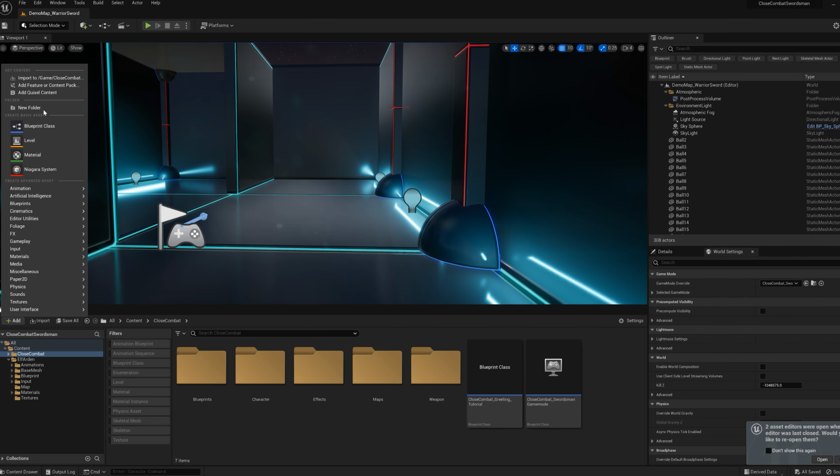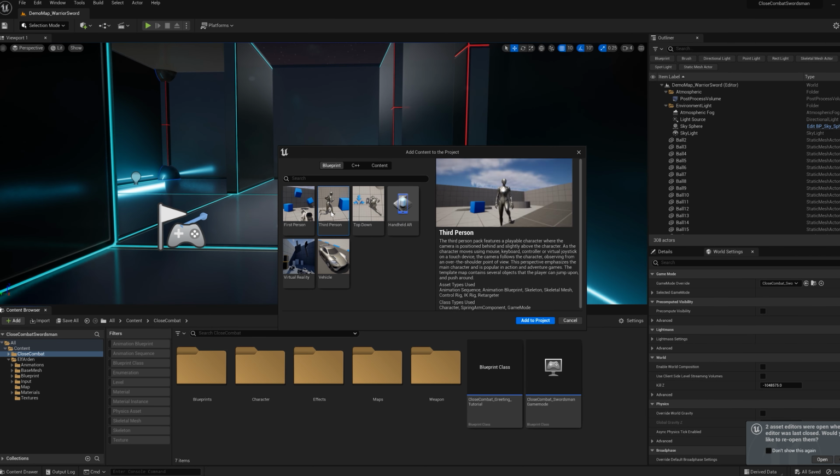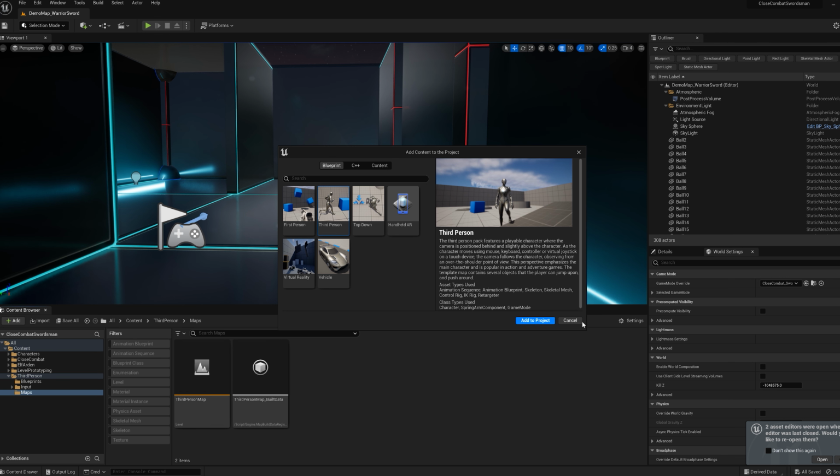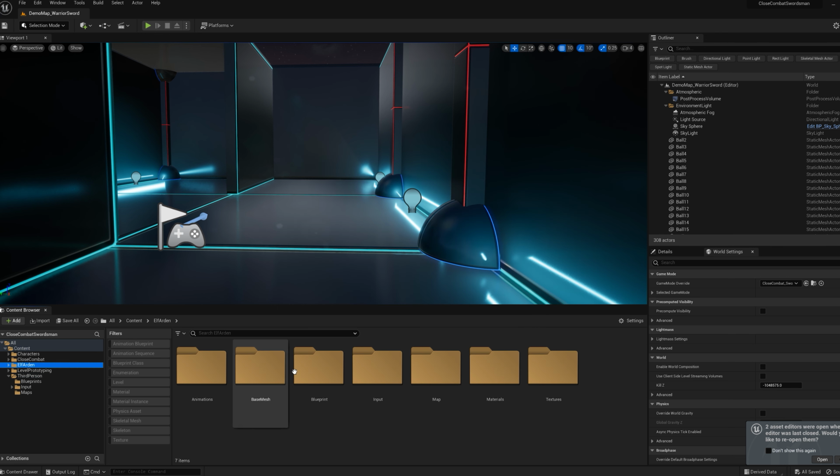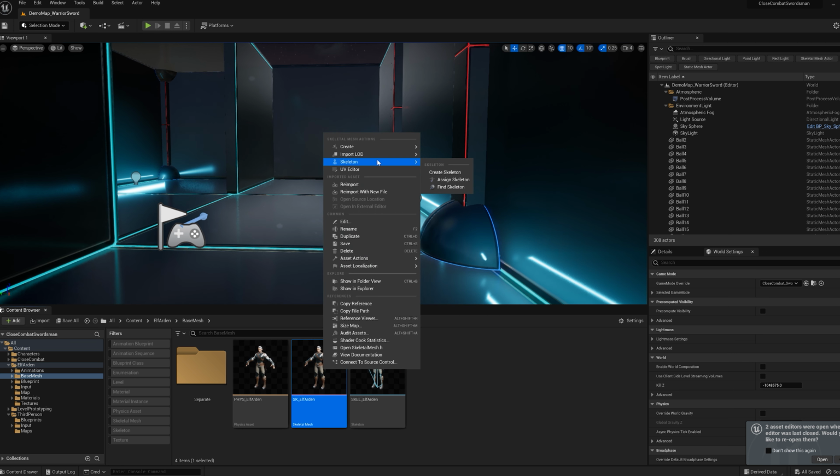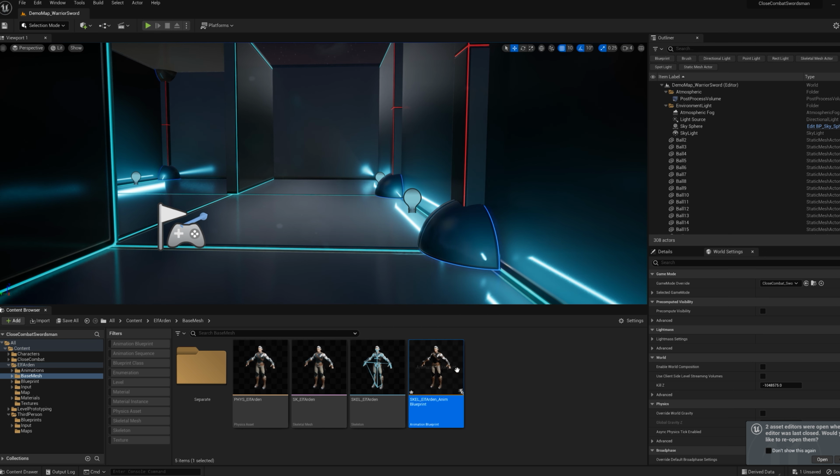Click Add and add the third-person template to the project. Find the base mesh of your character, in my case, Elf Arden, right-click on it, and create an animation blueprint. Open it.